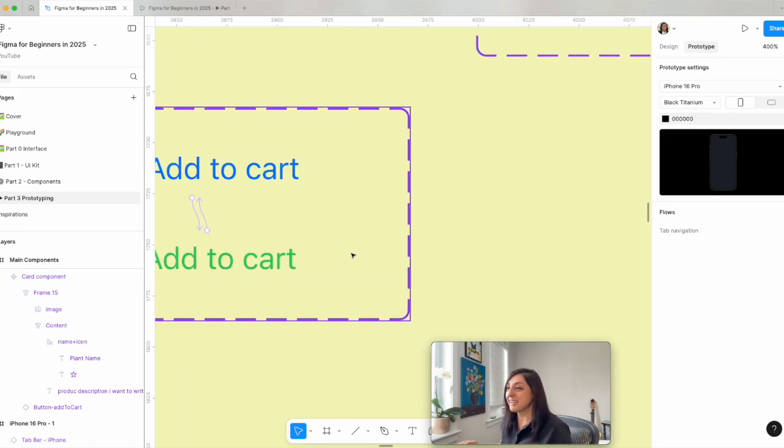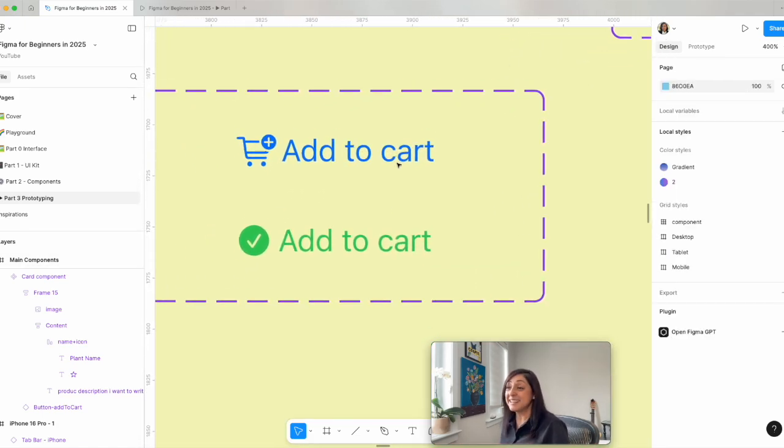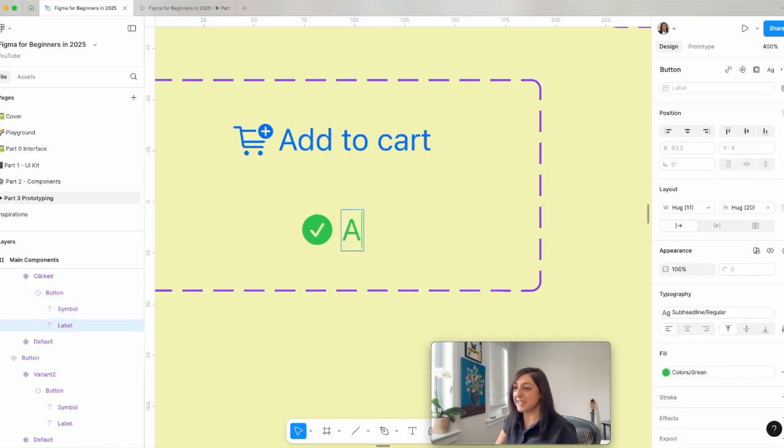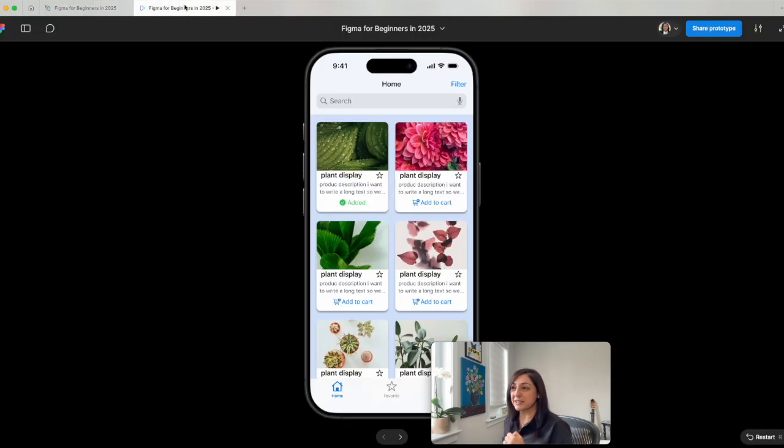So let's come back to our design tab. It definitely worked, but we don't want it to become a green add to cart. We want it to say added. Awesome. Now let's go back and check. There you go. It reflected right away.